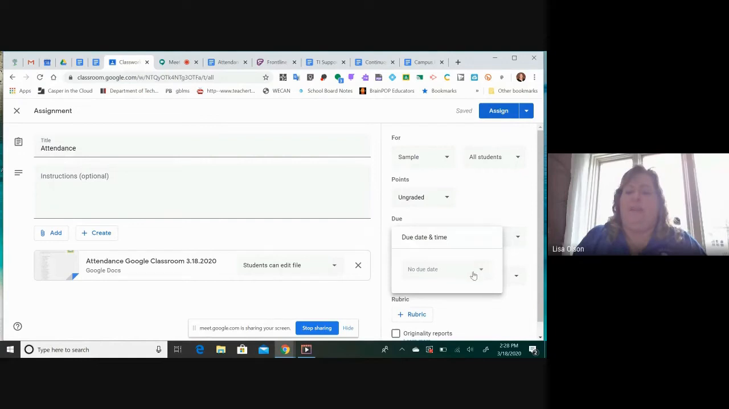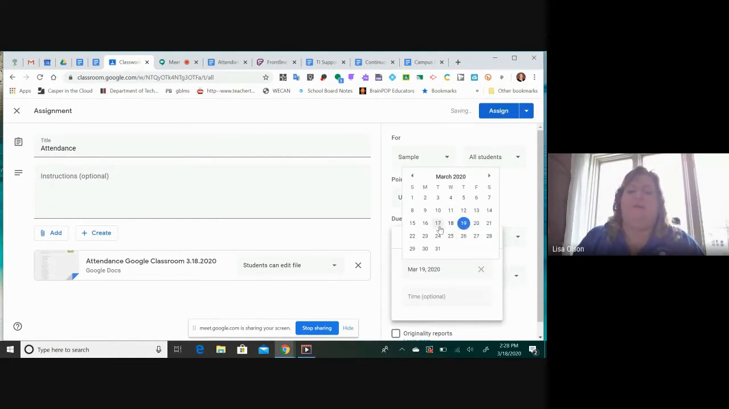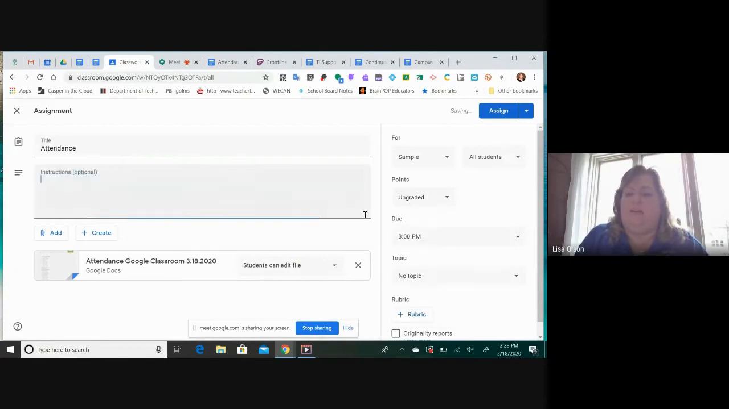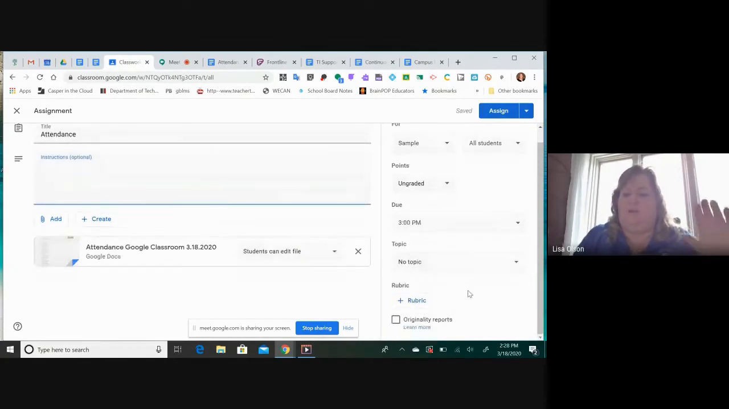I can add a due date. It automatically will give me the due date of tomorrow. So that's just the default. If you want to set that out further ahead, you can. I'm going to put the due date of today, and I'm even going to put a time on here. And this is going to close at 3 o'clock. So you can say when the students no longer have access to that assignment. So that's what I did right there. So 3 o'clock today is when you can't access this anymore.